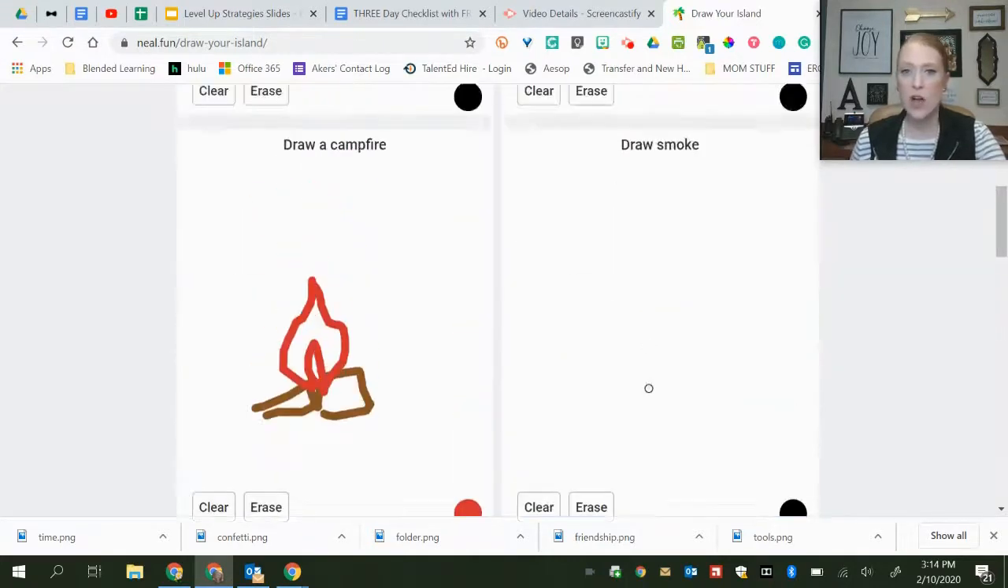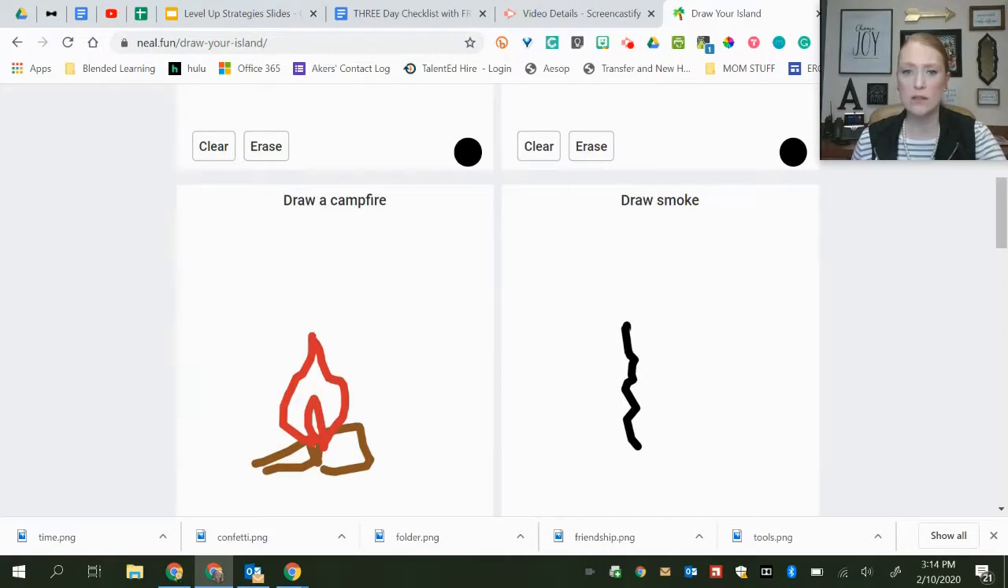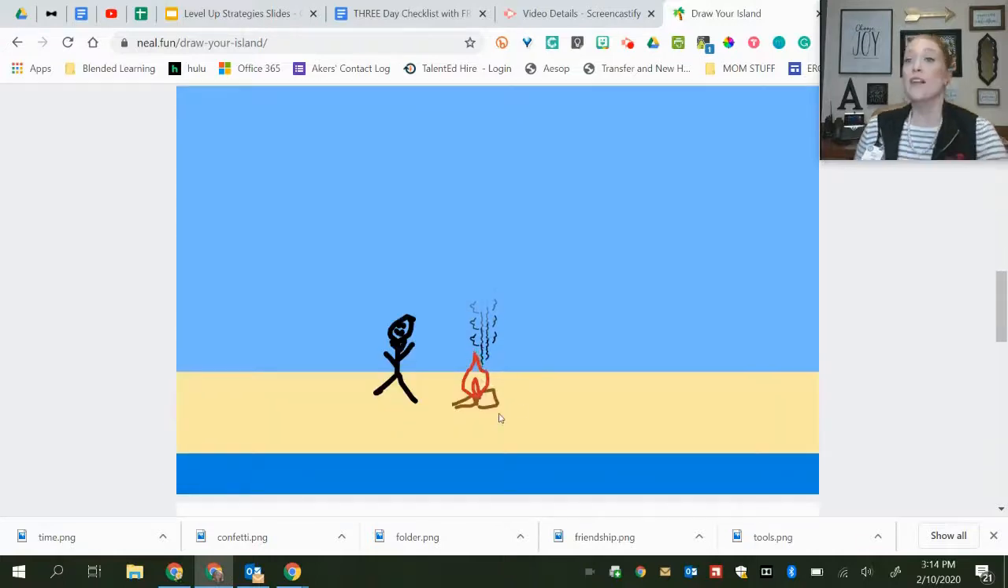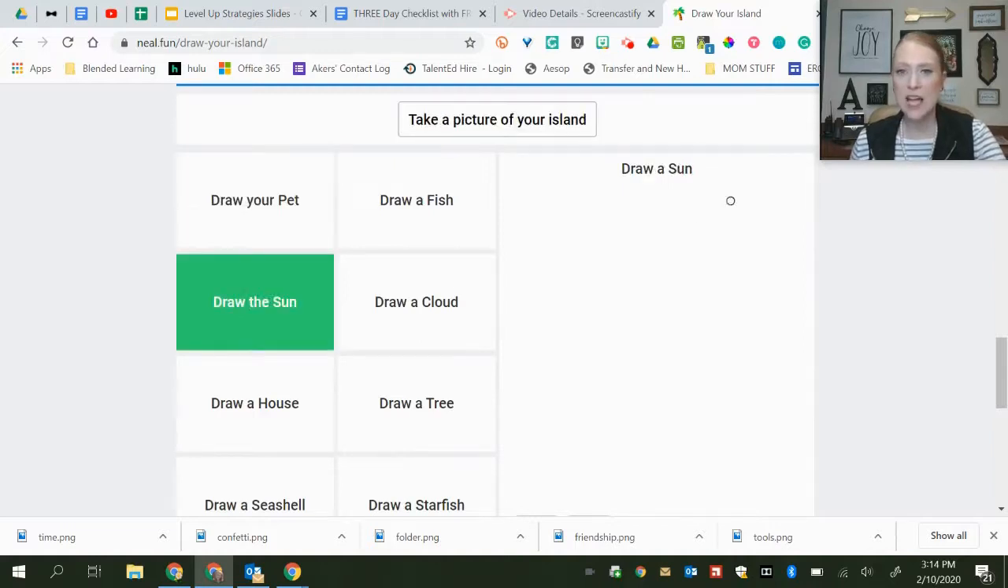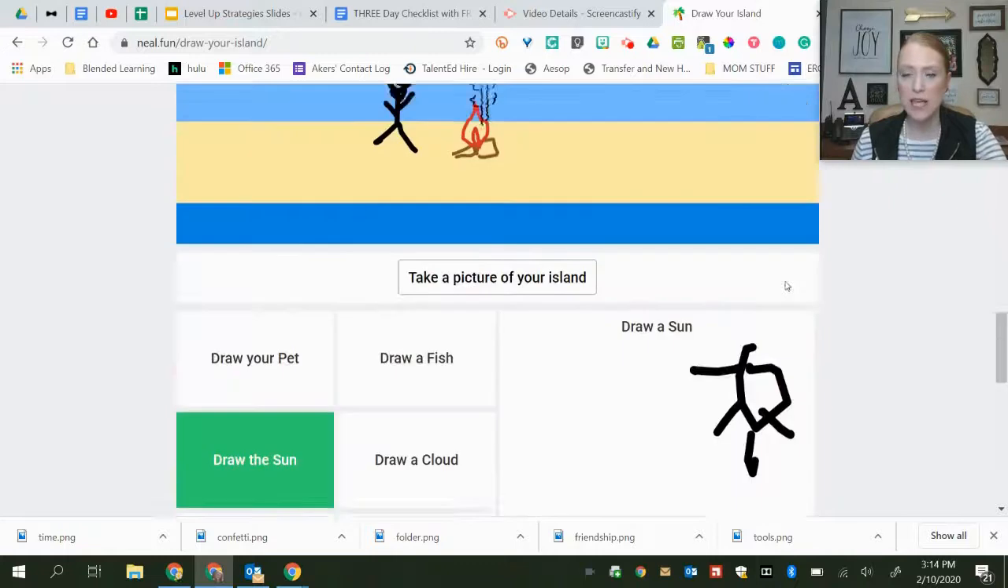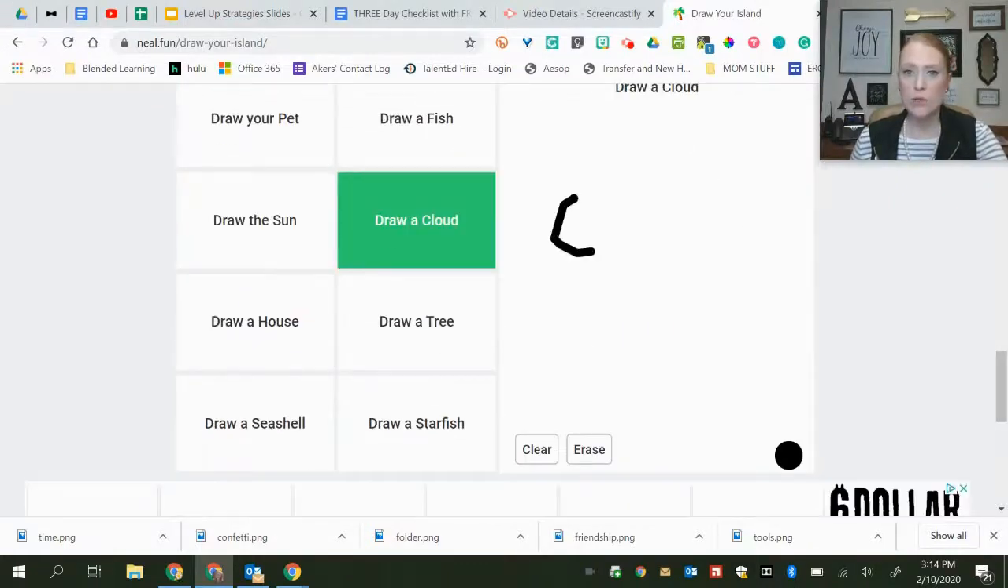I love this so much. Let's draw some smoke. This is my favorite part, but y'all watch what happens down here. There's my smoke. It's starting to animate. Then I can draw your pet or draw the sun. I should have made it yellow, but you're going to get my idea. Watch this. There's my sun. Draw a cloud.